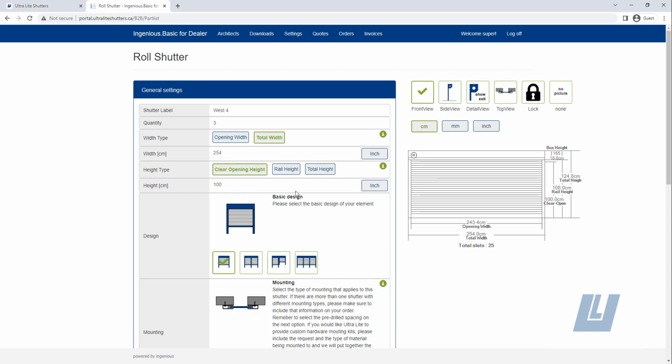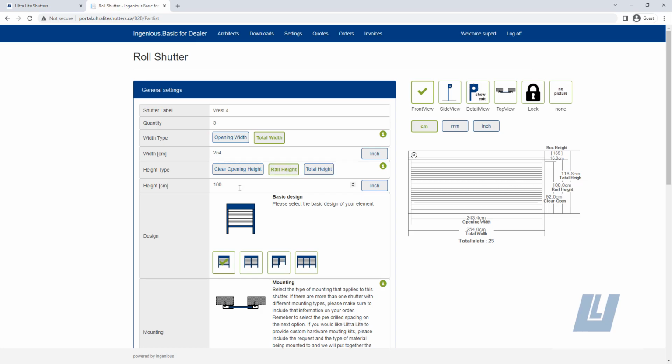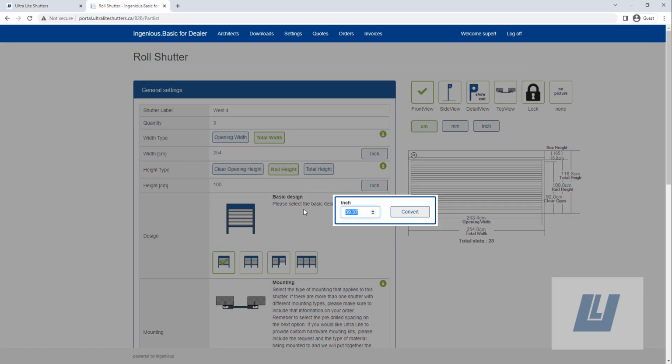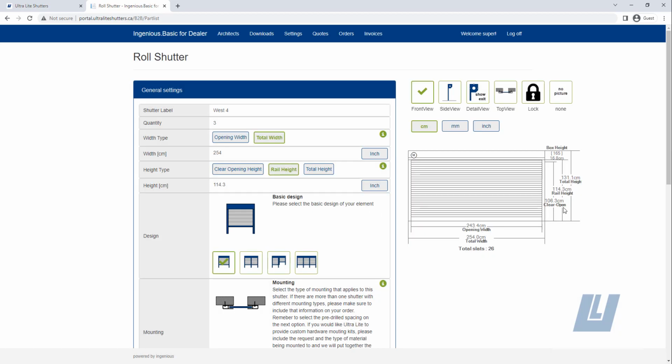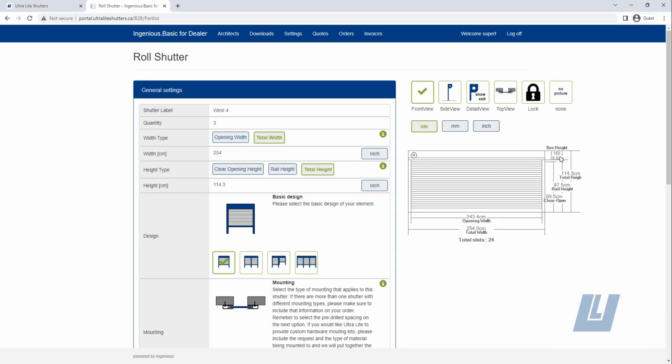If you're doing specific mounting and your box has to be above the thing that you're mounting to, normally people will use a rail height in this case. So as soon as you click that, you can see your rail height changes to 100 centimeters. And again, if you need to go by inches, just type in your inches, convert 114.3, and you can see rail height 114.3, and it also works exactly the same with total height.